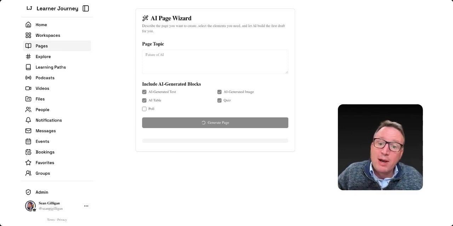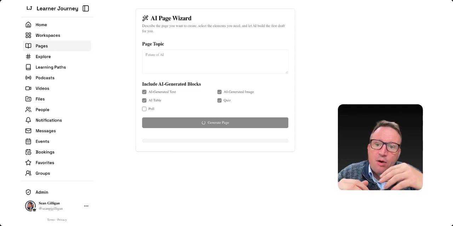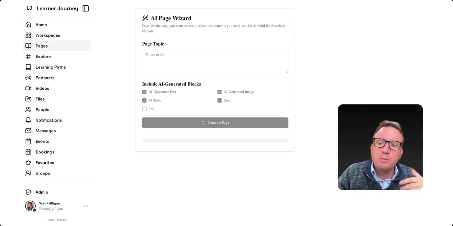Once the page is rendered, we can then go in and edit. We can add podcasts, videos, forms, and other elements as we so please. But this is a very quick way from a single prompt. You can actually create a page. We'll come to it later, but the pages are the building blocks for learning paths, and also pages can be shared publicly on the internet.